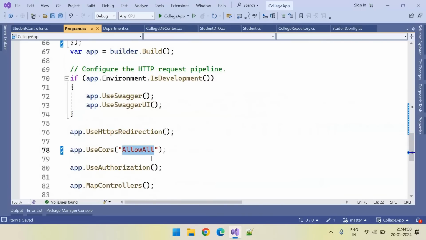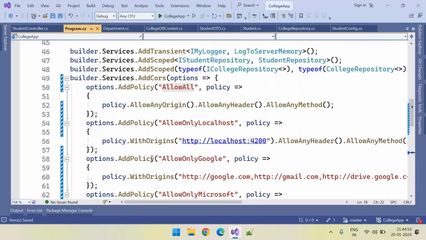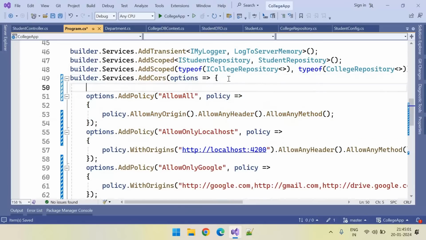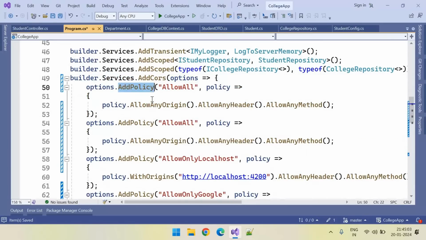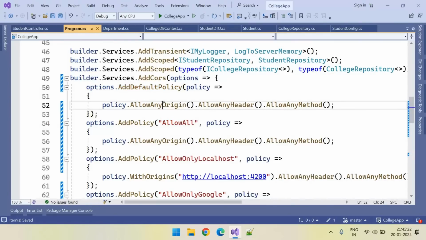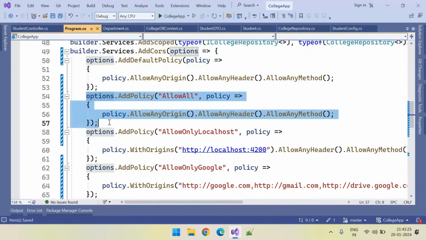So now we can add default policy here. Let me add the default policy here. So this one, add default policy, and we don't need a name for default policy, right? So now this one is the default policy. By default, I will allow all origins. So by default, I'm allowing all origins, right? So I don't need this one. This one is also the same thing. I'm commenting that out.